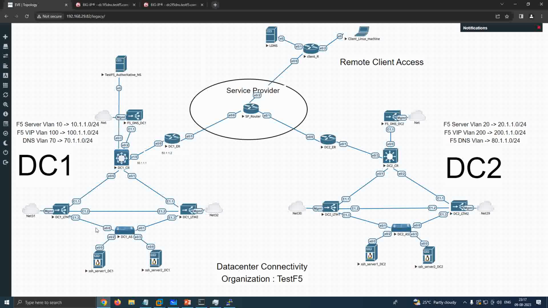If you talk about the routing, I have three routing domains here. The first routing domain is for data center 1, the second is for data center 2, and the third is our service provider. That has a full route, establishing a full route connection between data center 1 and data center 2. At the same time, the same service provider is connecting my client network as well. So all these three locations are in different autonomous systems. In the service provider, only BGP is running.